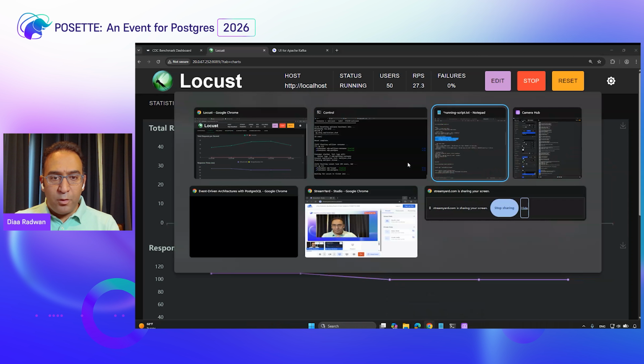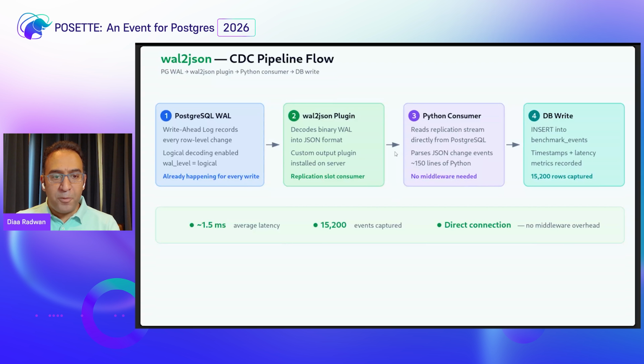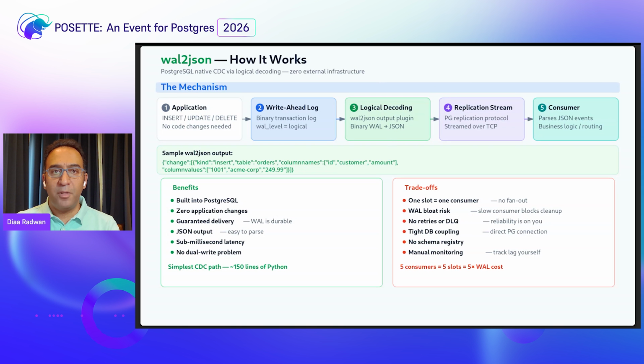Let me continue going through the presentation. As we go through it, I'll cover a couple of things to give you a little bit of a deep dive on how things are running. The Wall2JSON plugin converts the binary WAL records into JSON. It is a custom output plugin installed on the server. The key benefit here right away is simplicity. It's just what Postgres has.